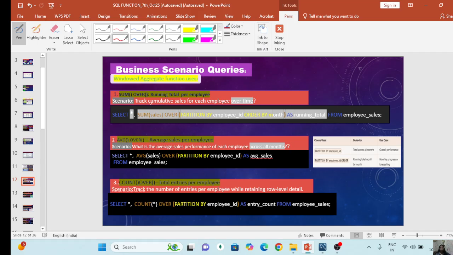As we saw, cumulative sales means we get the function sum over, and the sum of the sales column. Then for each employee means partition by the employee ID column. Over the time means window function, so over time will be our order by, and the over function. So we got the input elements.